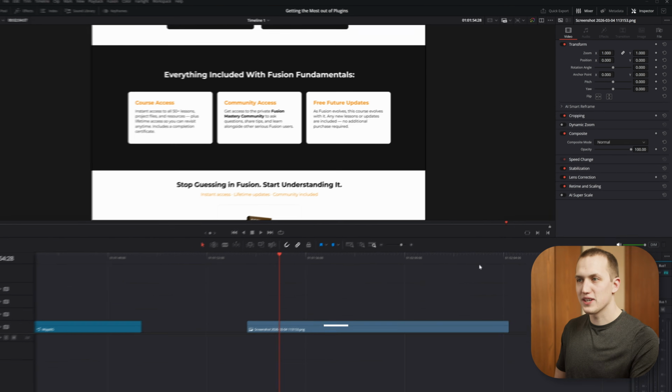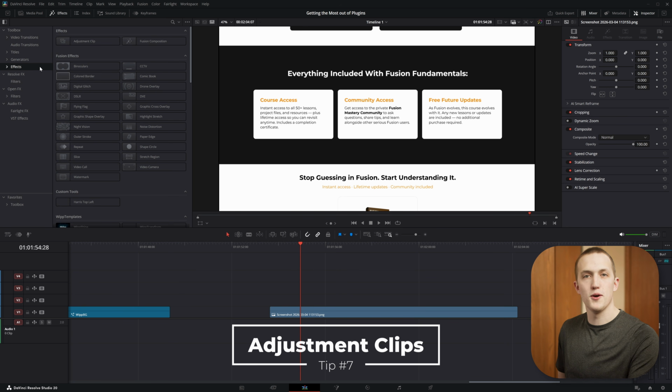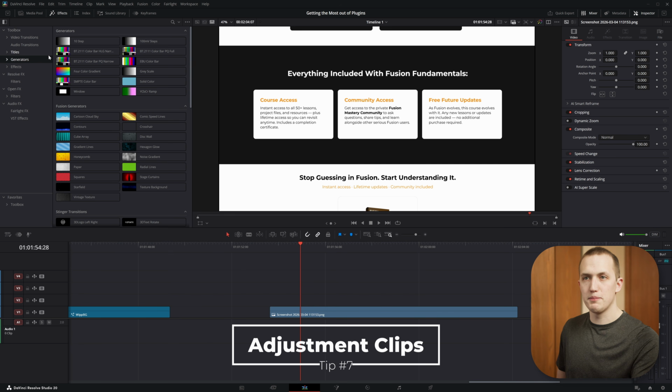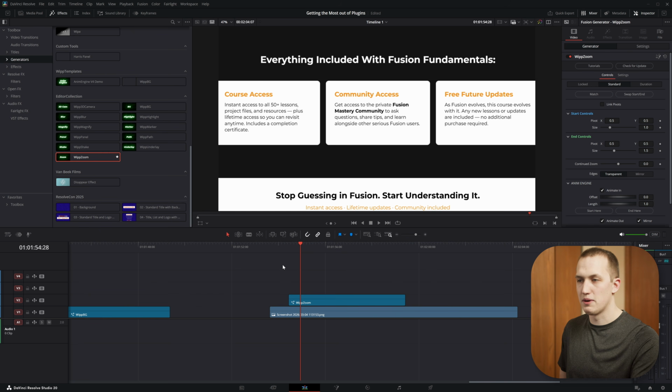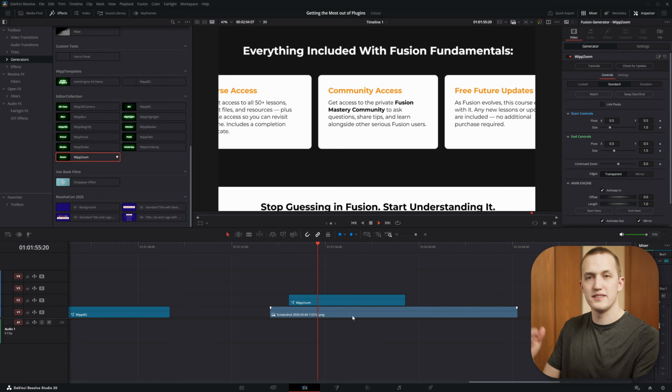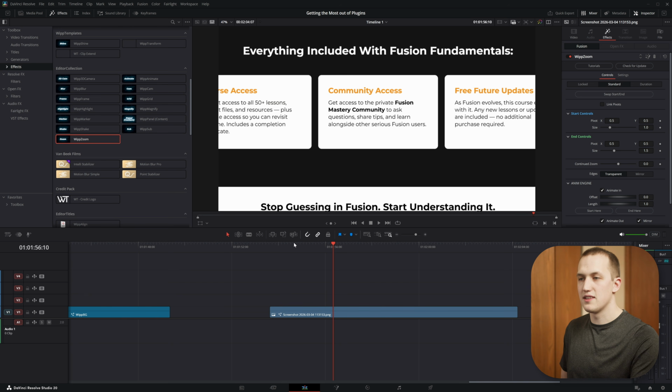But anyways, the last trick has to do with adjustment clips. There's a lot of templates out there that only have an effect version and don't have a generator version. For example, the generator version of Whip Zoom, if I come down to this, I can just drag it down, place it above the clip, and it's going to automatically apply to everything below it. Now Whip Zoom also has an effect version, and when I grab that, instead of applying above the clip, it's going to apply to the clip itself.